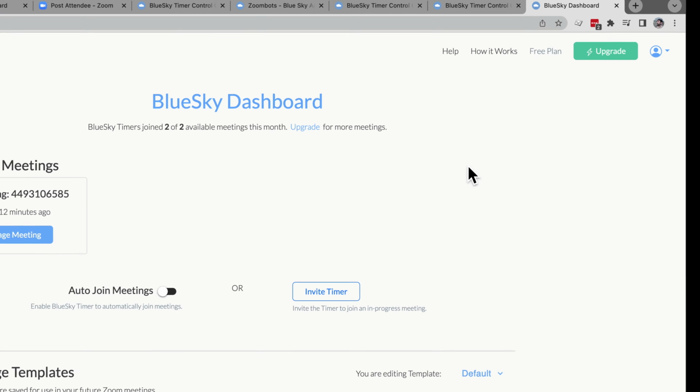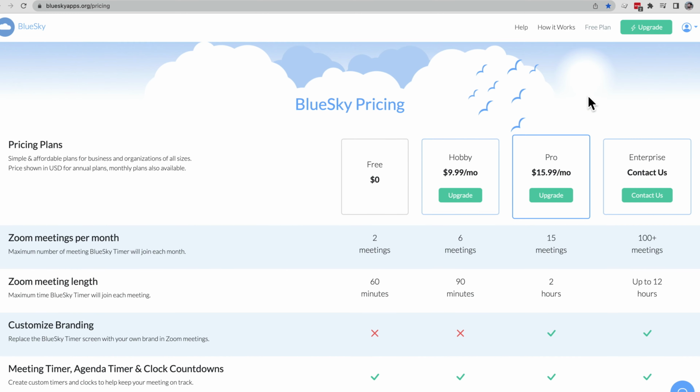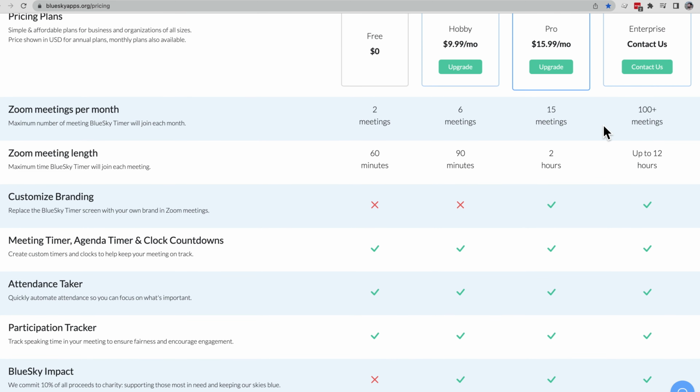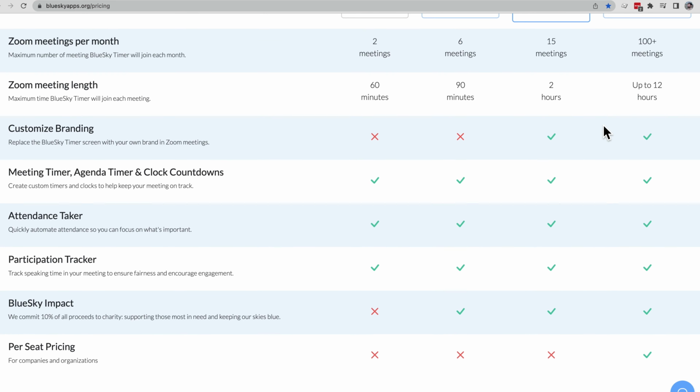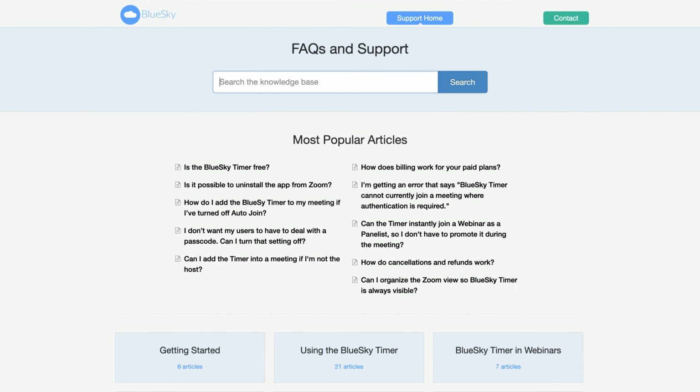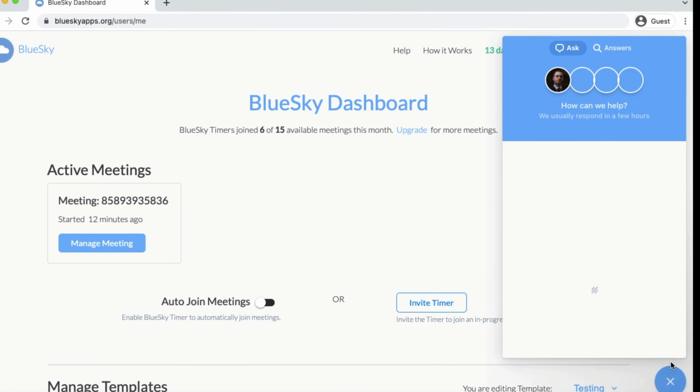BlueSky offers simple and affordable plans for organizations of all sizes. Start with the free plan or get more meetings and more customization with premium tiers. The BlueSky Help Center has answers to many common questions, or you can reach out for support from a real human.